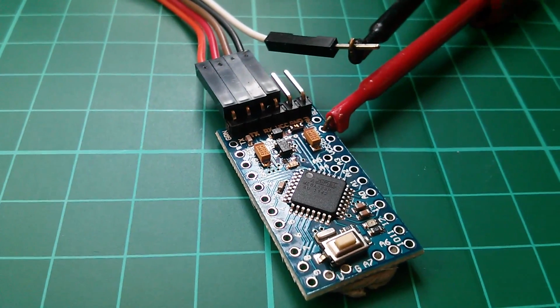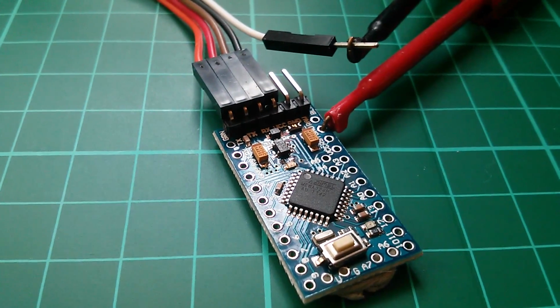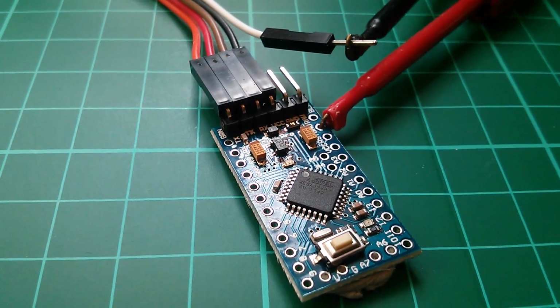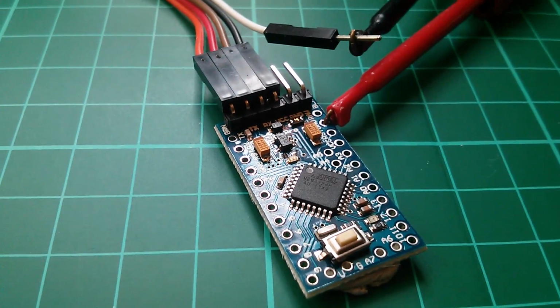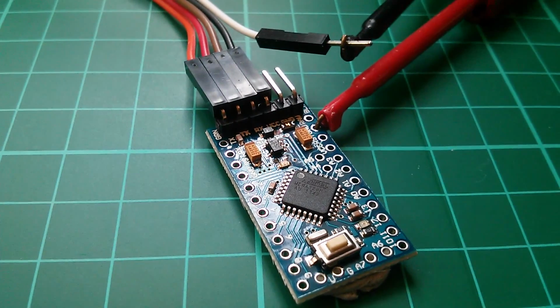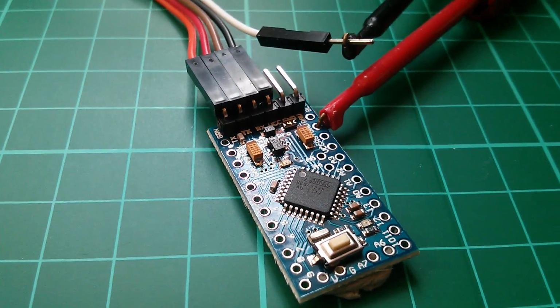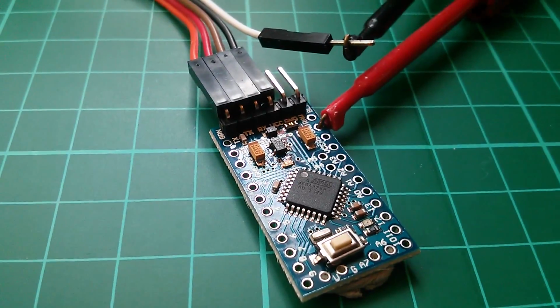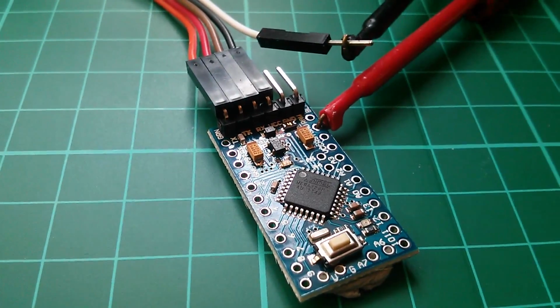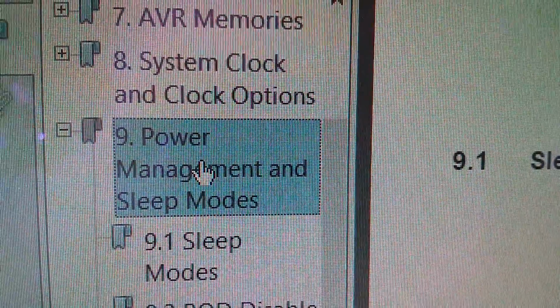Because it's slowing all the synchronous registers in the chip down, it will also affect pulse width modulation frequencies. They're normally 490 hertz and something over a kilohertz, I can't remember what it is. They would be scaled down by a factor of 16 as well if you slow the clock prescaler. But 6 milliamps is still a fair amount, and I wanted to take this a bit further.